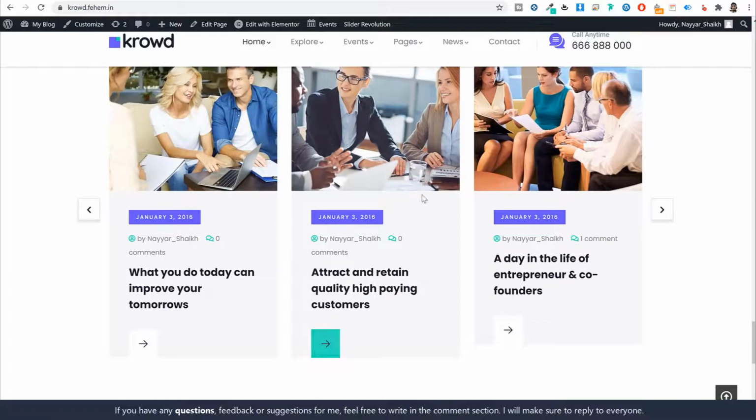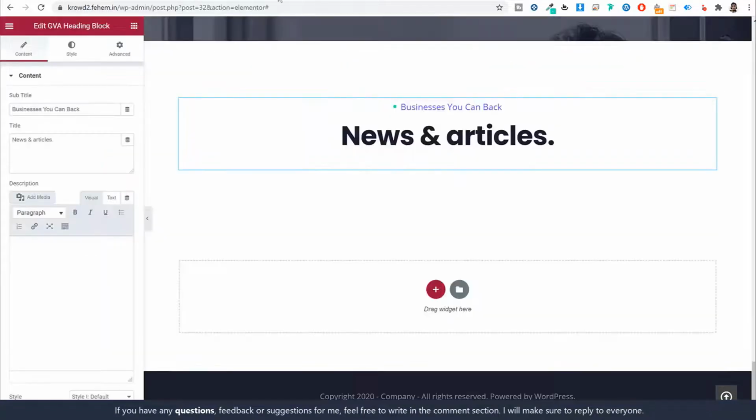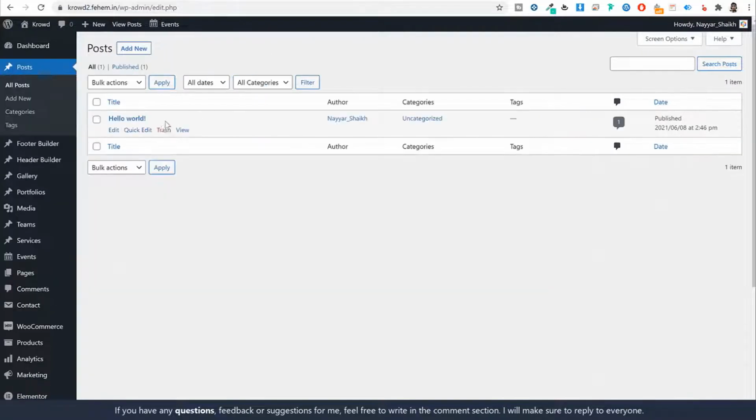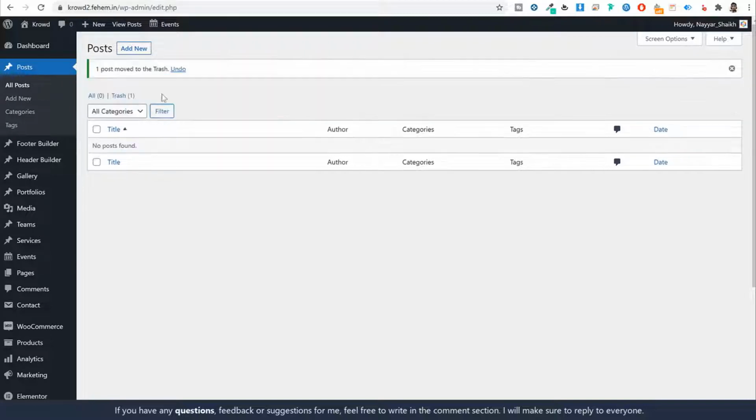We have to display blog post. So for that, we'll have to create blog post. So again, come back to your dashboard, click on post. Now here one blog post is already created for you. This is a dummy blog post. You can just go ahead and delete this one. Now to create a new blog post, click on add new.